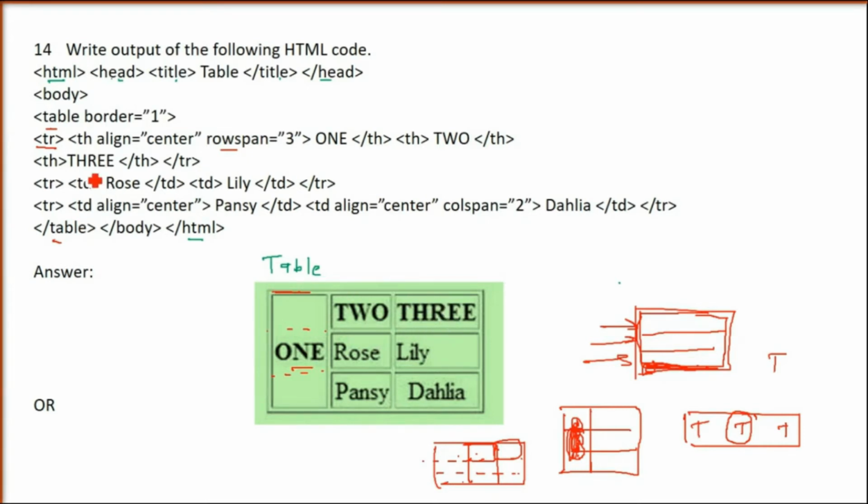Now we have TR, this TR again for the second row. One row we have covered. First we have given 3 rows, then second and third in the first row only. Coming to the second row.